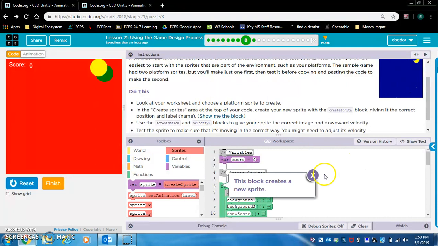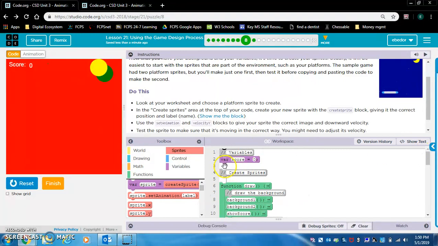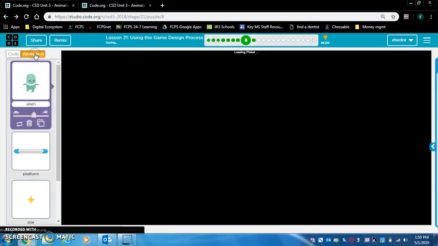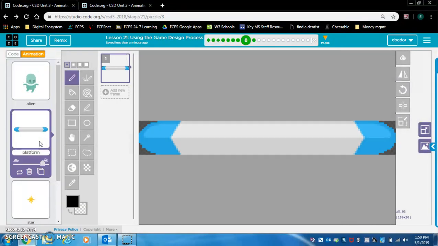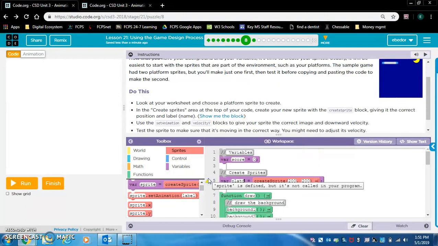So let's say, show me the block. This block creates a new sprite. That was really deceiving. They were supposed to point to this Create Sprite block. And we are putting it at the top of our code in our variables. Okay? Or, well, you could put it below the Create Sprites too. So we don't have one yet though. So let's go into animation. Oh, they did create a platform for us. I think it's okay to use this. Let's use platform. Let's name this platform too. Platform. Okay.